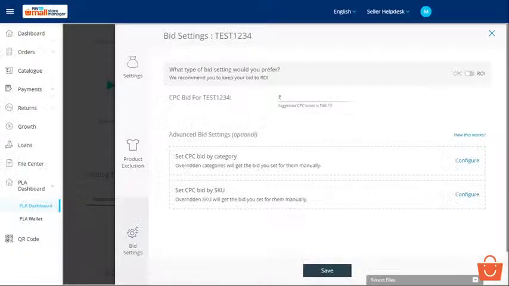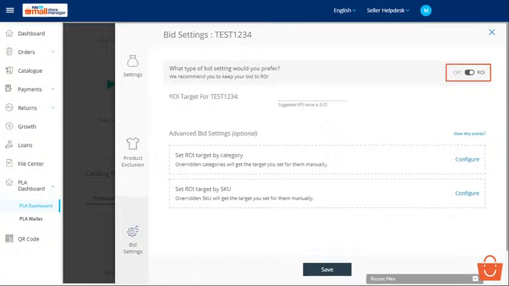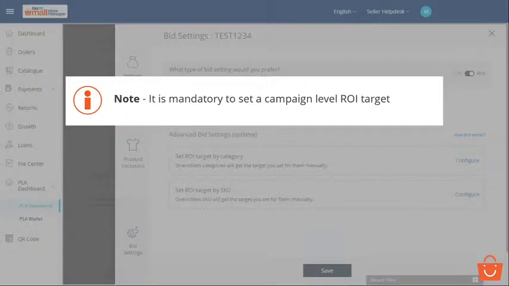You can also select ROI target as a choice of bid setting. To select ROI, move the toggle button to ROI. This default campaign will have a ROI target of 2. Here, you can update and enter the campaign level ROI target for this campaign. You can also check the ROI target value recommended by the system here. Please note it is mandatory to set a campaign level ROI target.